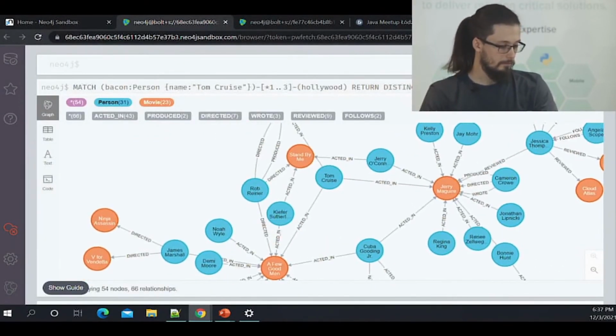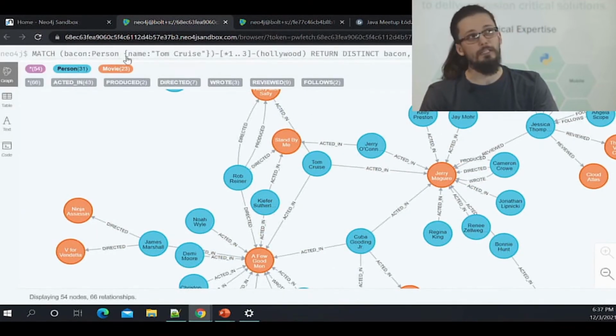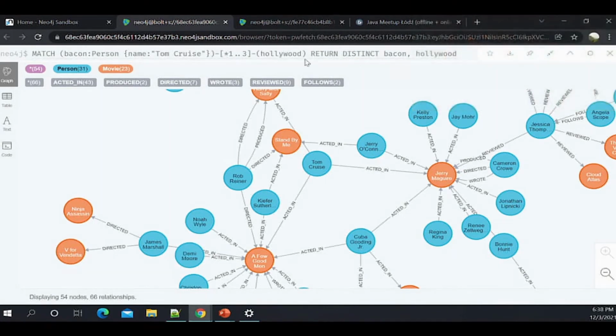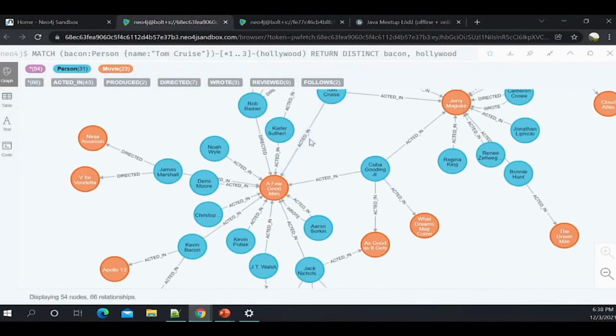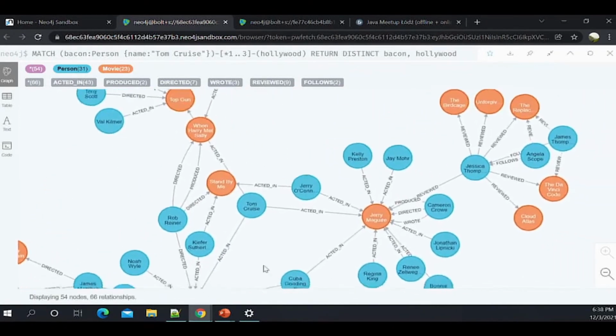In this case, I'm searching for the node of Tom Cruise, and I want to get all the nodes which are up to 3 hops from Tom Cruise. So from Tom Cruise now I can go anywhere up to 3 points. 1, 2, 1, 2, 3, and so on everywhere.